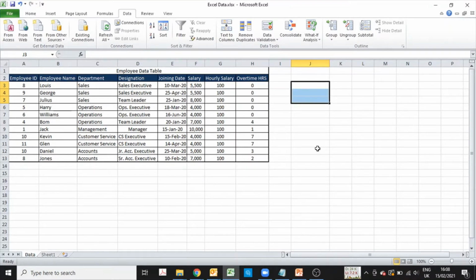Okay guys, let's try another example. Equals 2 plus 2 multiplied by 2. What do you think the answer would be? 2 plus 2 is 4, multiplied by 2, 8. No, it's wrong. It will be 2 multiplied by 2 first, and then it will add 2. So in this case, the multiplication will happen first and then the addition.